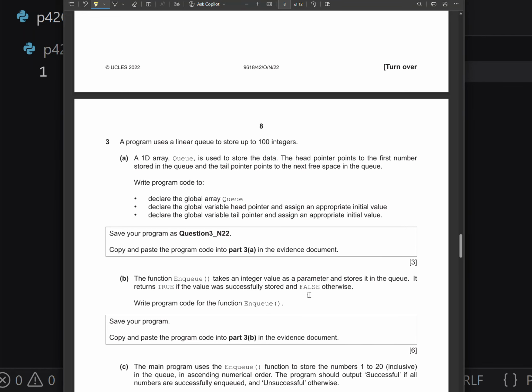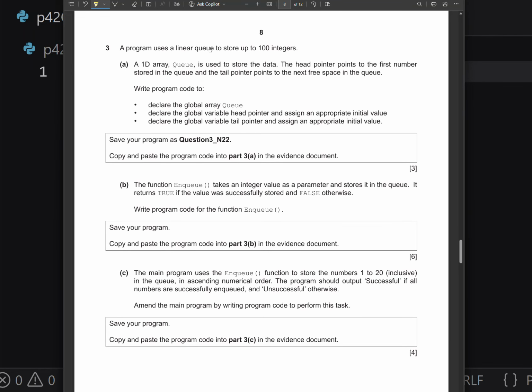In this video, I'll be doing question number 3 of the 96184 October November 2022 past paper. So a program uses a linear queue, so this is an abstract data type question, to store up to 100 integers. A 1D array queue is used to store the data. The head pointer points to the first number and the tail pointer points towards the next free space.